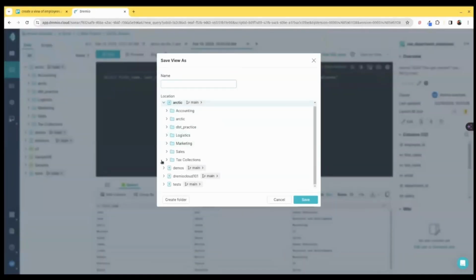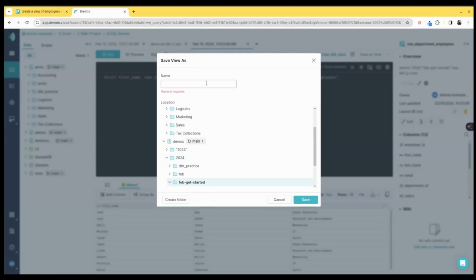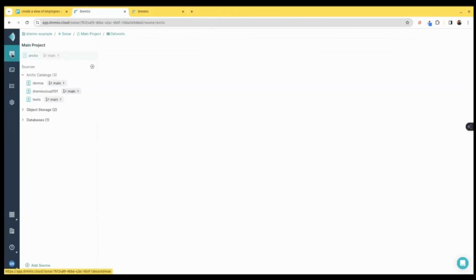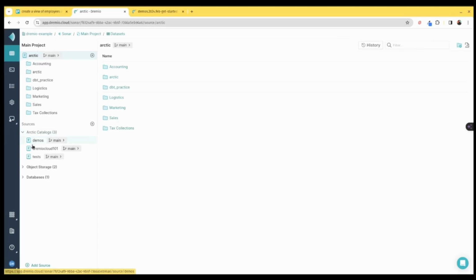Again, I can save it where I want it, here in the demos folder, in 2024, under Feb Get Started. We'll call this raw name and department. I will save that, and that will complete that. Now I can go back over to see the results. If I head back to demos, 2024, Feb Get Started, we see the name and department view.